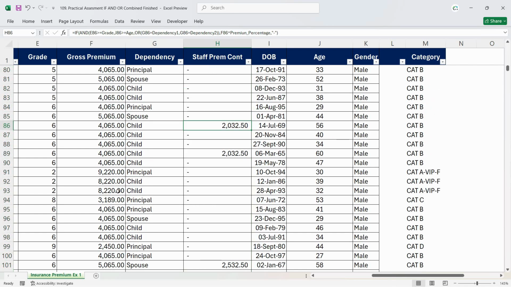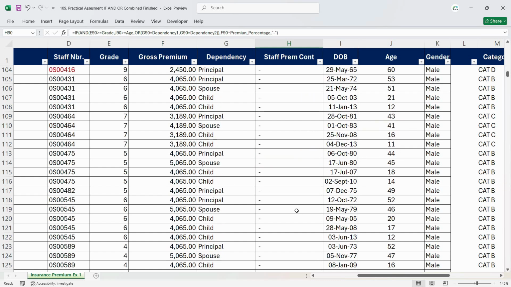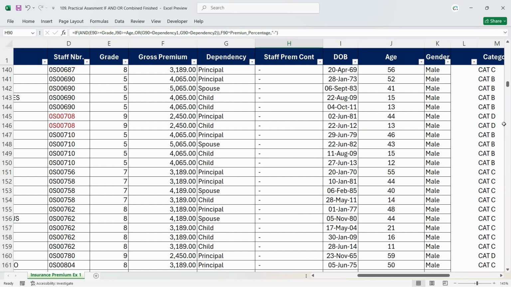We can see that all of these three criteria meet. The grade is 6, dependent is child, and the age is greater than 55. Age is 60, and that's how it goes. So it's another addition to our practical assessment: if we want to add three criteria of AND with multiple criteria of OR, how will this system work? Just try this by yourself, and I will see you in the next one.